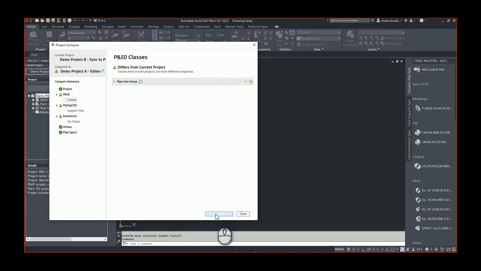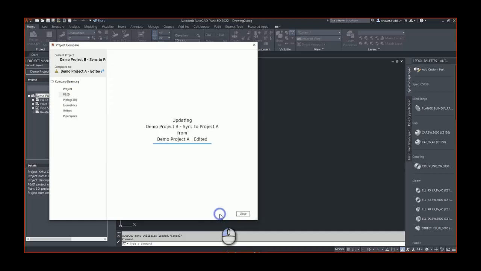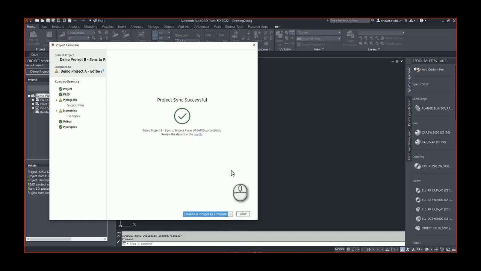You'll see that everything is synced together. Notice at the bottom, it tells you which one will not be changed and which one will be changed. And then you can choose Sync Now. You'll see that the project sync is successful. So we'll take a look at what changes were actually made there.